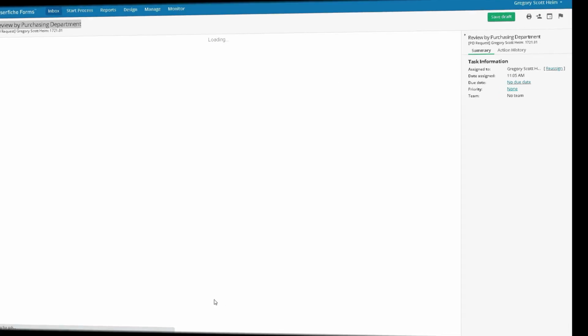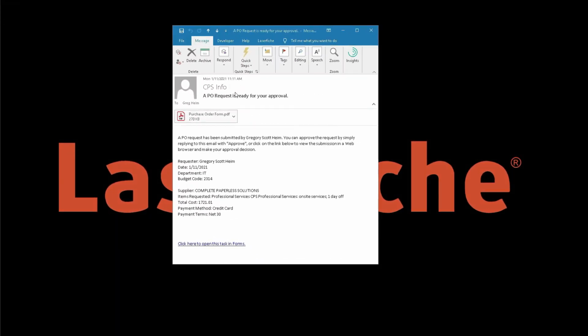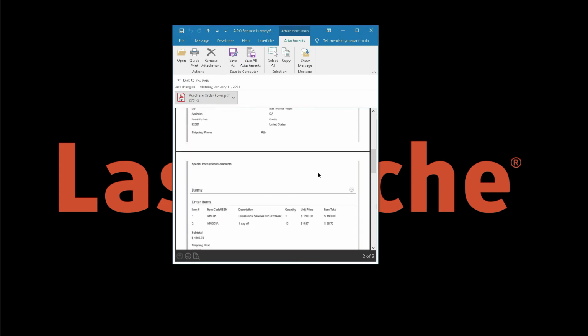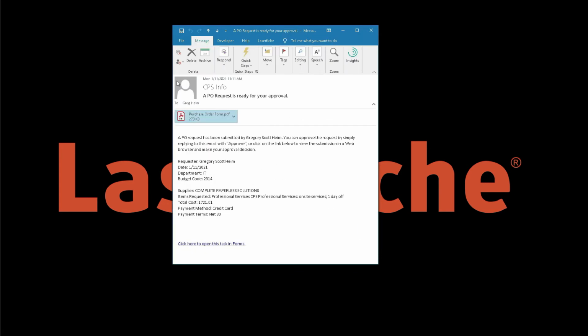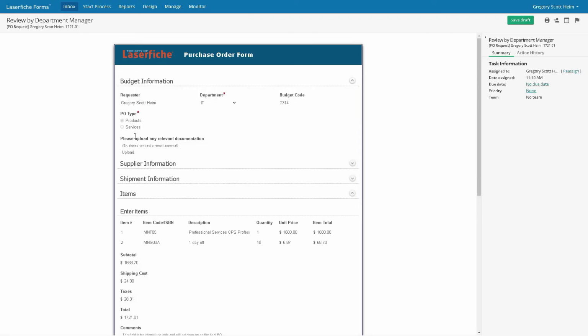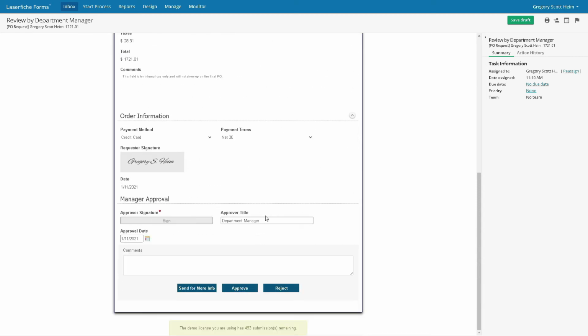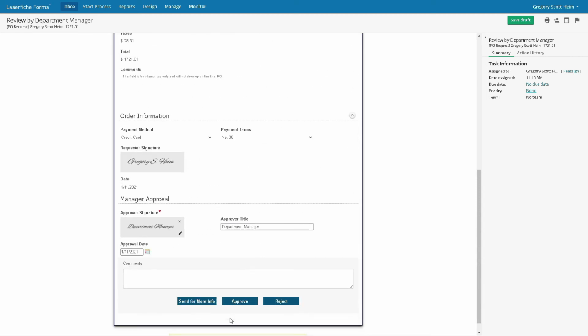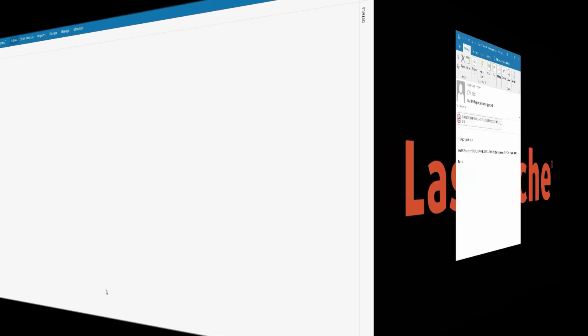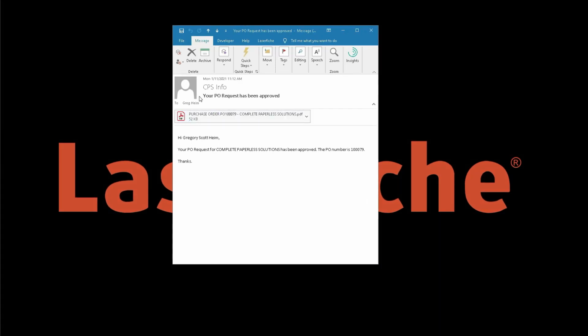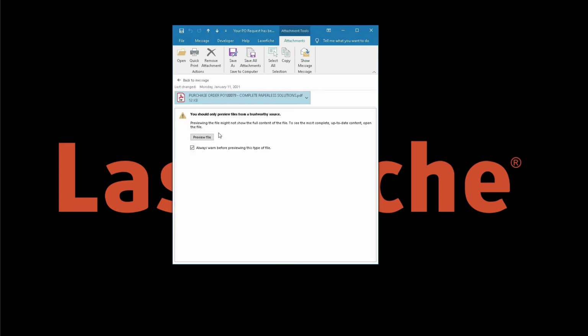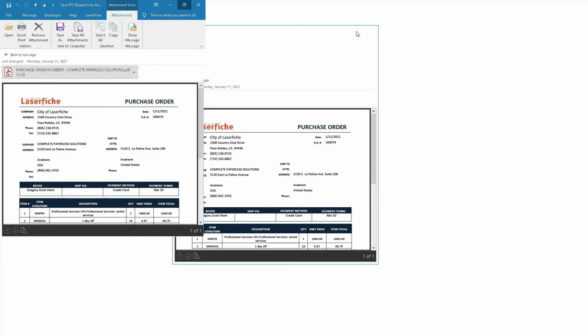The form is finally routed to the department manager, who was notified via email and who chooses to preview the form in their email. They then use the link to quickly sign off on the purchase, and the data is auto-filled. Ultimately, they have the option to approve, reject, or request more information. Since the PO received final approval, Gregory Scott Heim receives an email notification confirming that approval.